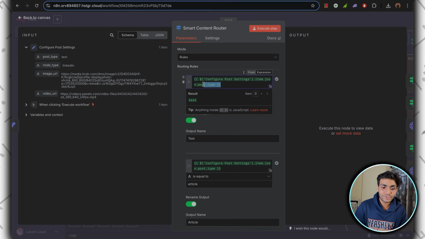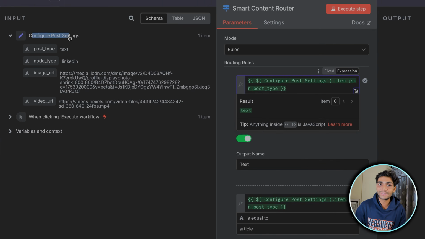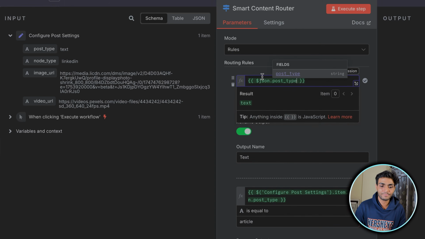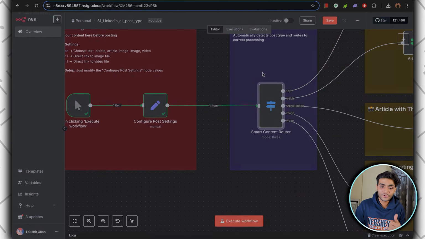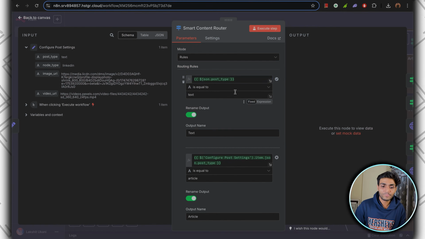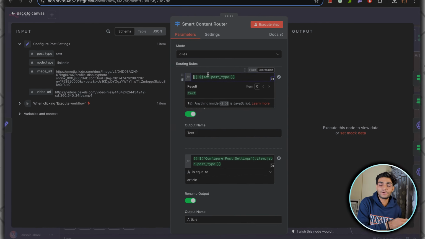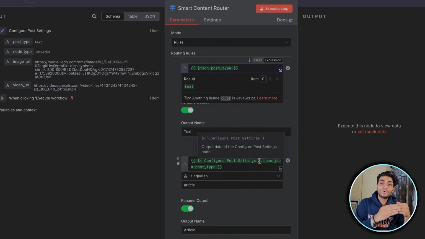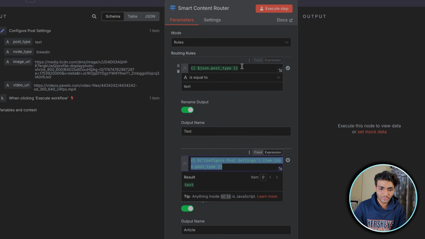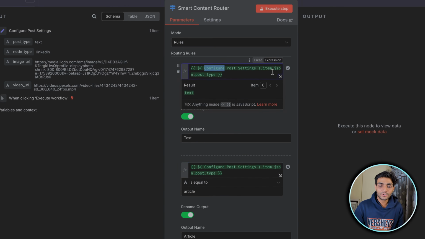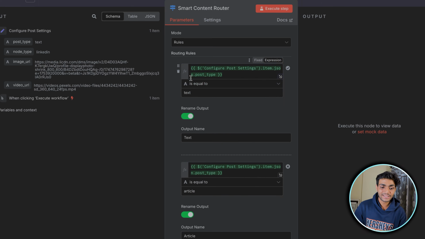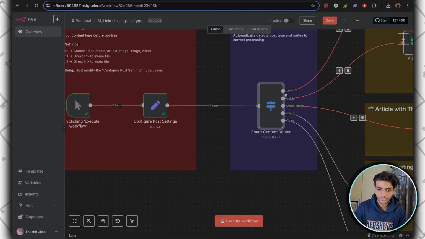We need to get this post type information from our previous node, Configure Post Setting. Inside that we have the post type. If I remove this, you just need to drag and drop it here. It says JSON, but JSON means the last previous node. In our case that is true, but if in future we change the position of this node, then this JSON won't work. That's the reason we give the full node name: Configure Post Setting, item, JSON, post_type. We check whether it is equal to text, then we output the name text. The output name is this part over here.